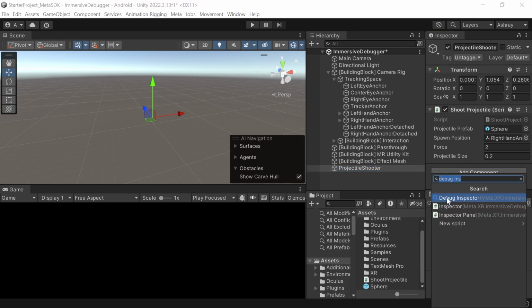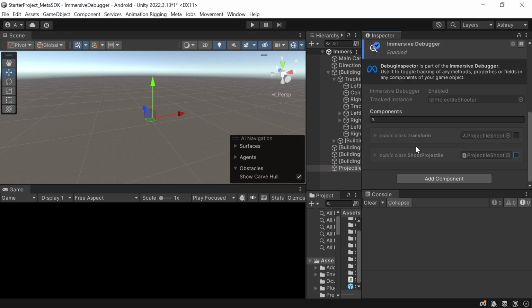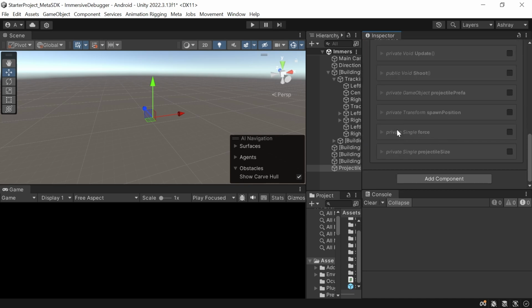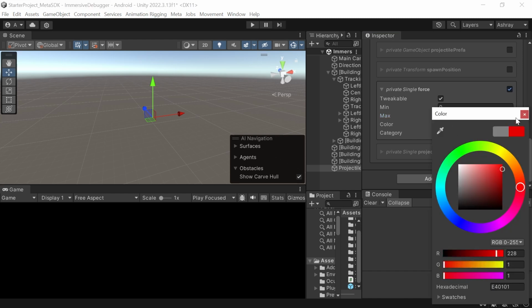So let's add the Debug Inspector component to projectile shooter. And if you scroll down, it will show you all the components that are attached to this game object. Right now, we just have the transform and shoot projectile script. So since we want to edit the force and the projectile size, we will check this box, toggle the drop-down menu, and here we want to enable force. And if we open this, we want to make sure it is tweakable. And the minimum and maximum value can be anything. It can be 0 to 1000. But I think realistically, it can be somewhere between 0 to 15. And you can set a color for color coding.